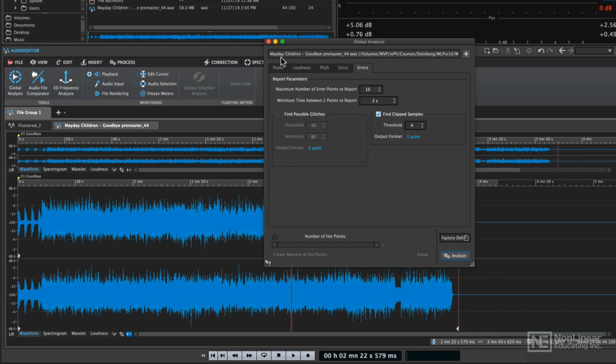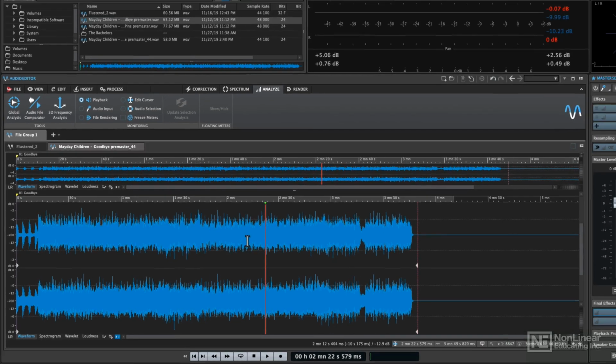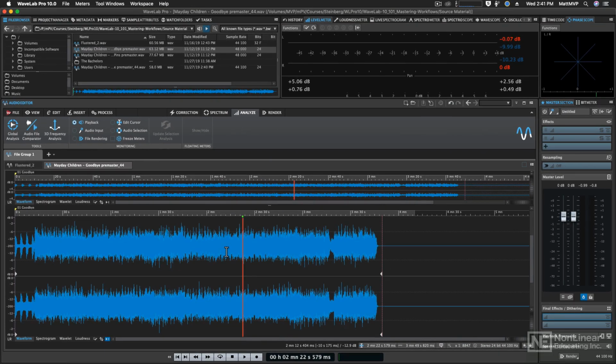So using that global analysis and seeing where the audio file is visually as far as the loudness is a great way to get started with an audio file. And next, let's talk about configuring the loudness meter.